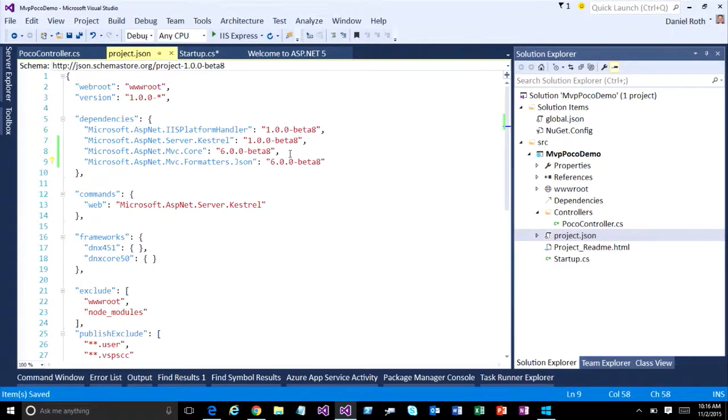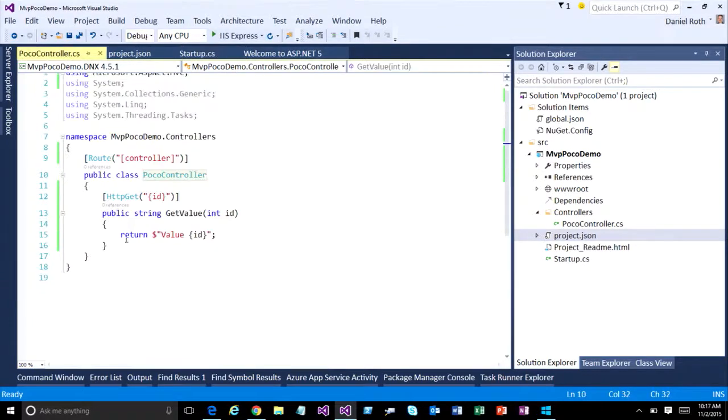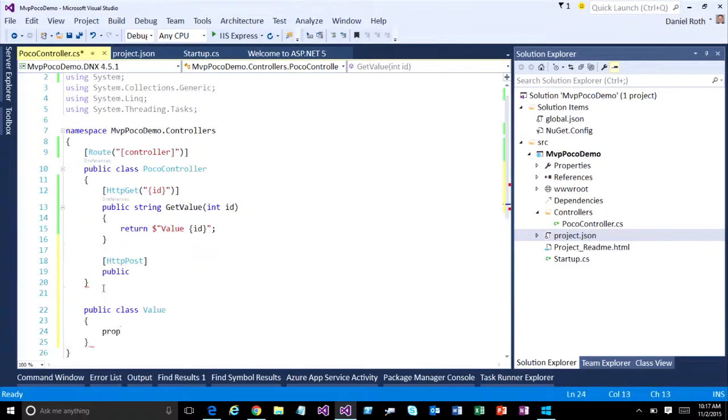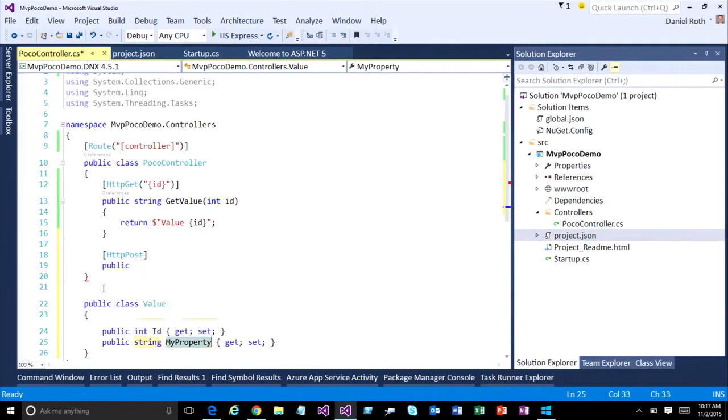All right. So now I've got my JSON formatter package. Let's add JSON formatters. Awesome. Okay. Now to do some formatting, I want to have some slightly more interesting actions. Let's do a post action. Oh, I need a type. Let's make a type. Public class Value. Let's get an int ID and a string message.